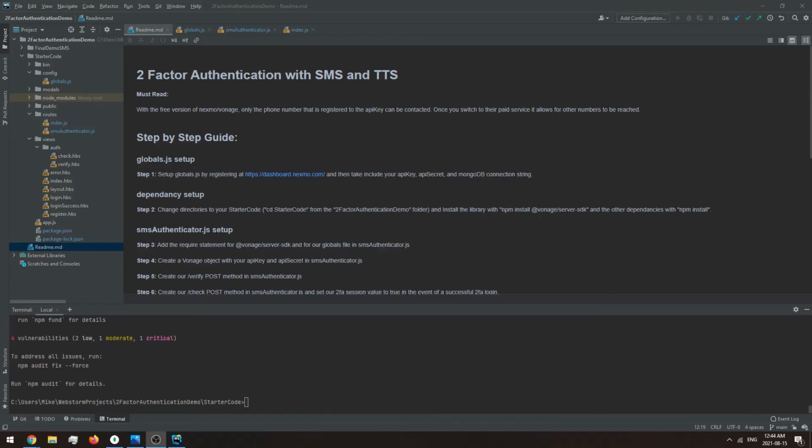Welcome to part 2 of our two-factor authentication tutorial. We'll be implementing two-factor authentication with SMS and text-to-speech.